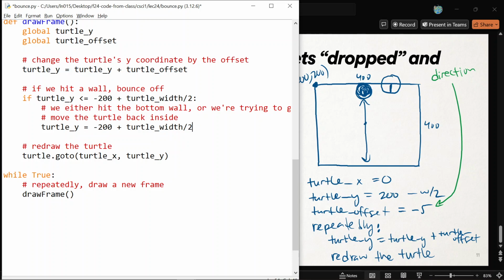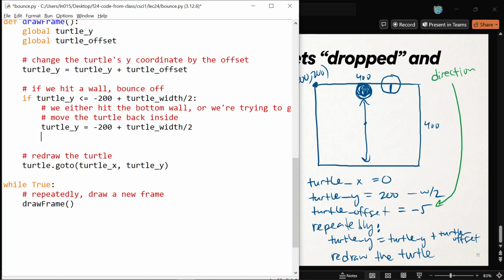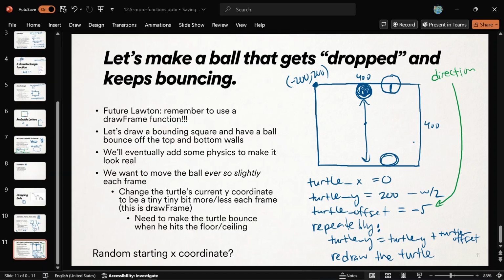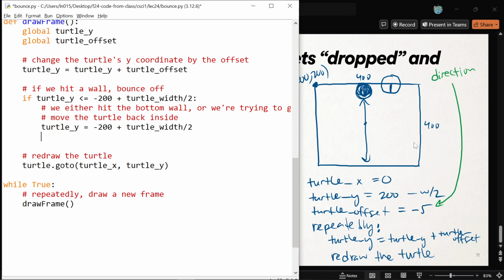If he wasn't, he's trying to go outside, and then he was going down here. We don't want him to go down anymore, right? We brought him right here. The offset is going to bring him down some more right now because it's negative. We want to make the offset positive to move him up in the next frames. Does that make sense, that process? So if you hit the bottom wall, you have to negate your offset, change it to positive now, because that will let you move up in future frames. So change the turtle offset so we move upwards now.